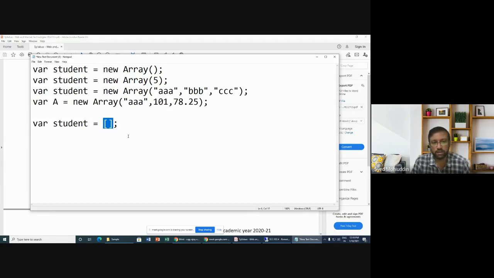So this is same as using the array constructor. Then, using a literal, we can also assign the elements of the array at the time of creation. When we say literal, it means we are using square brackets. And when we use Array, it's the constructor; we call the constructor.